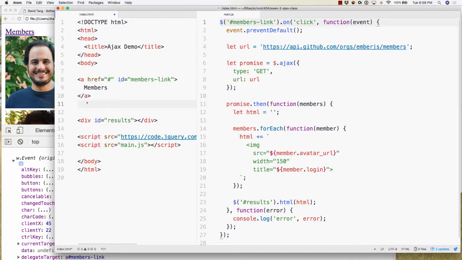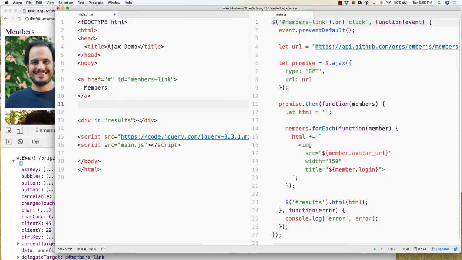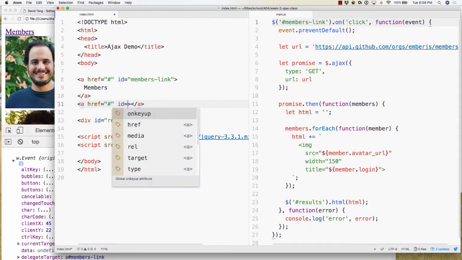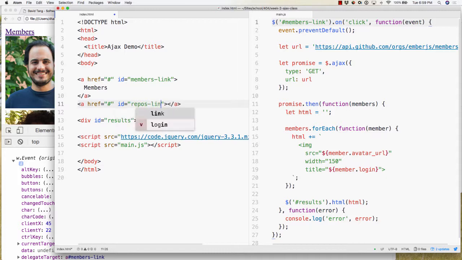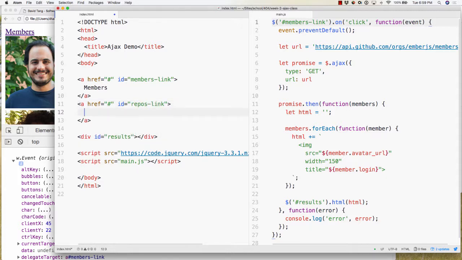All right, so now I'm going to go back to the HTML page, and I'm going to add another anchor. So this will also be a dead anchor, and I'm going to say ID is equal to repos link. So when I click on members, I want to show all the members for the Ember project. When I click on repos link, I want to show all the repos for the Ember project.